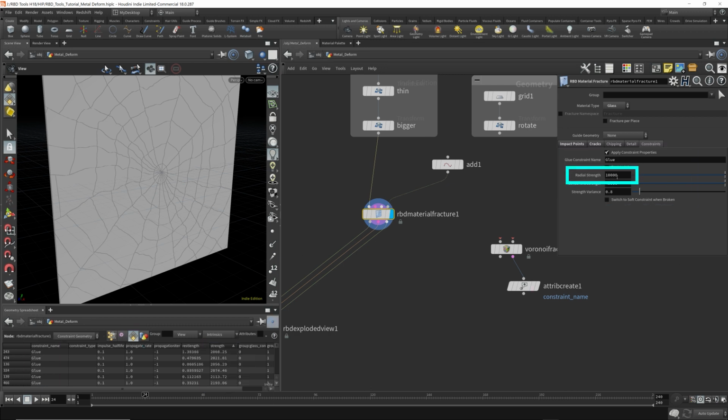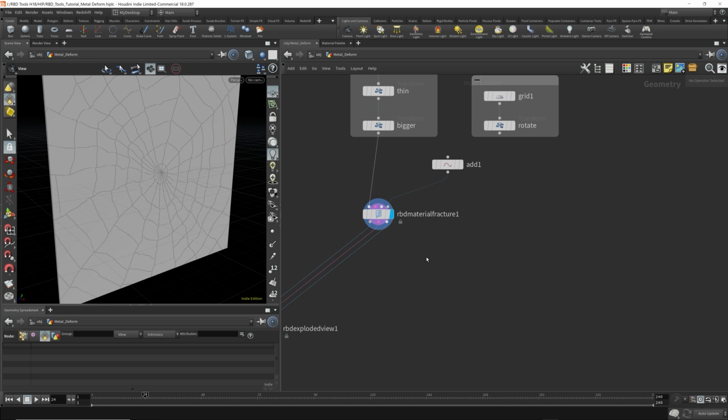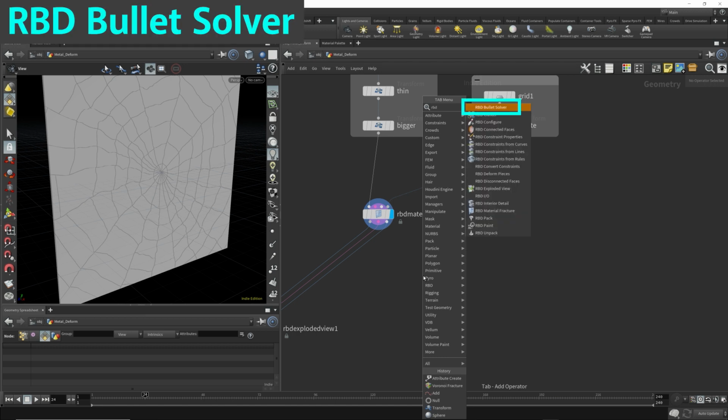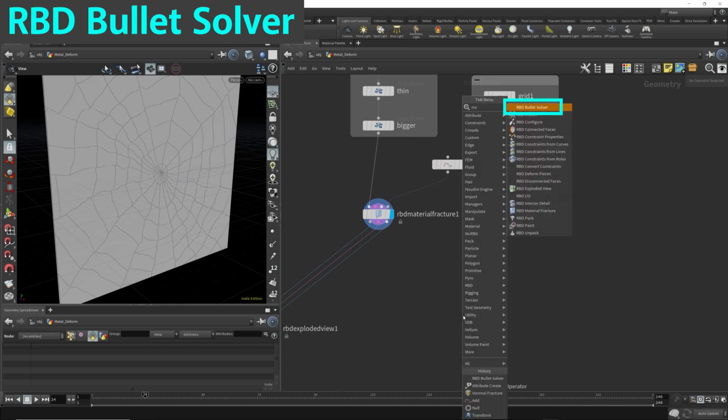So I don't want 10,000 as the glue. That's way too strong. I'm going to lower it down to 1,000. Let's get rid of this. Okay, and we are ready to do a very simple simulation. So let's go to RBD and let's see what we have. We now have access to the RBD bullet solver. The bullet solver can be placed right on the SOP level. We no longer need the DOP network node. So let's place it right down here.